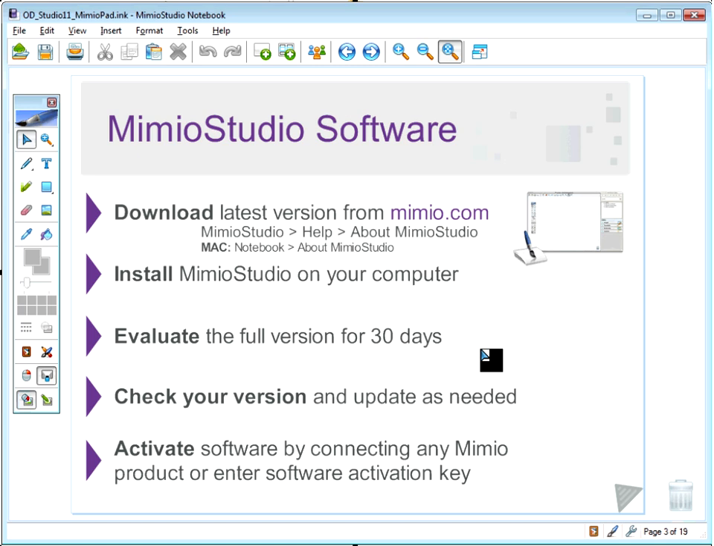And to activate your software to enable the full version, all you have to do, it's real simple, is to connect any Mimio device that you may have. And that could include the Mimio Hub, could be a Mimio View document camera. Any Mimio product will automatically activate that software. You can also utilize a software activation key, which we can provide you in the event that your product doesn't do that. But the product is the way to go for sure.